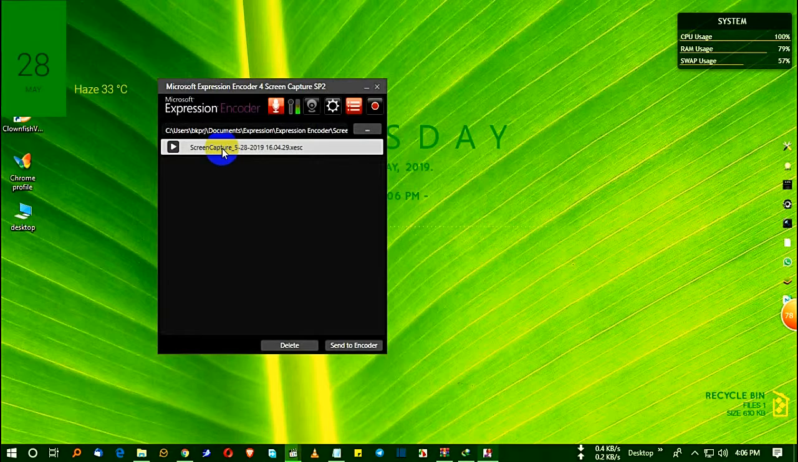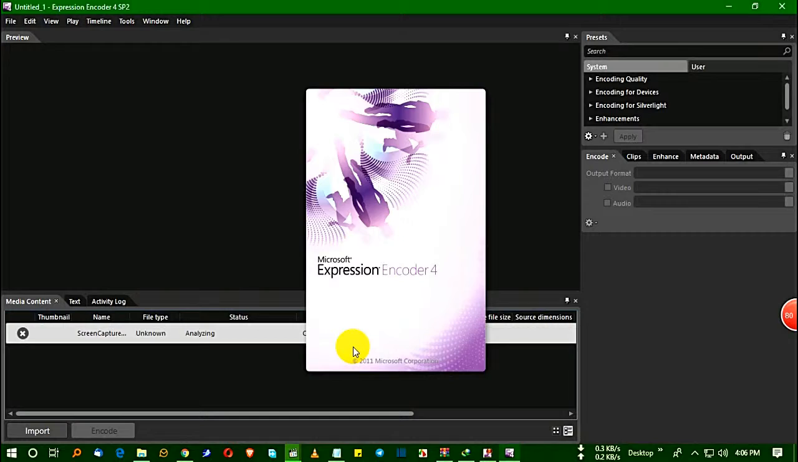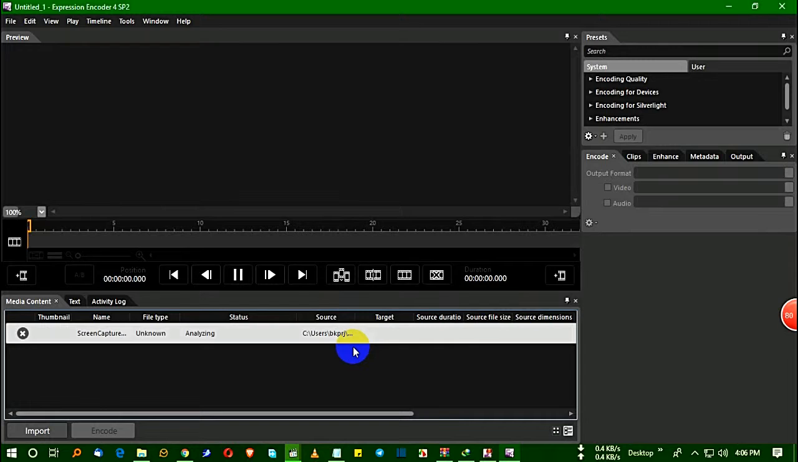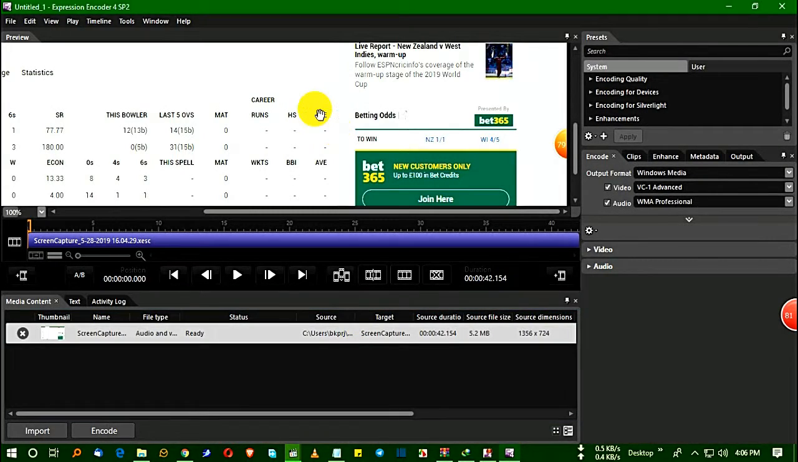If you want to edit something, you can send it to the encoder. Microsoft Expression Encoder will also be installed with Microsoft Encoder screen capture.